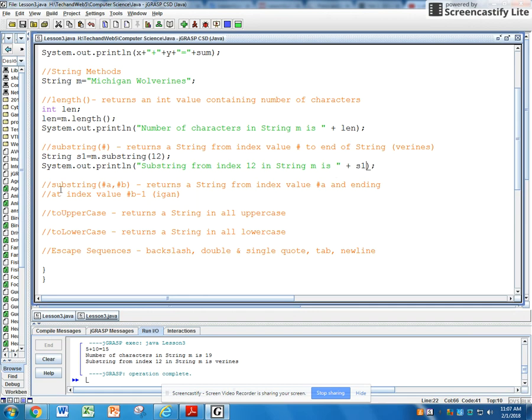The second substring command actually uses two numbers that I'm indicating by pound A and pound B. These are just two index values. What this command does is it returns a string from index value pound A and ending at index value pound B minus 1. So this one's a little squirrely because the ending value is not the ending index value. If you want to end at index value 12, for instance, the number you actually want to put in is 13. So it ends at 13 minus 1.